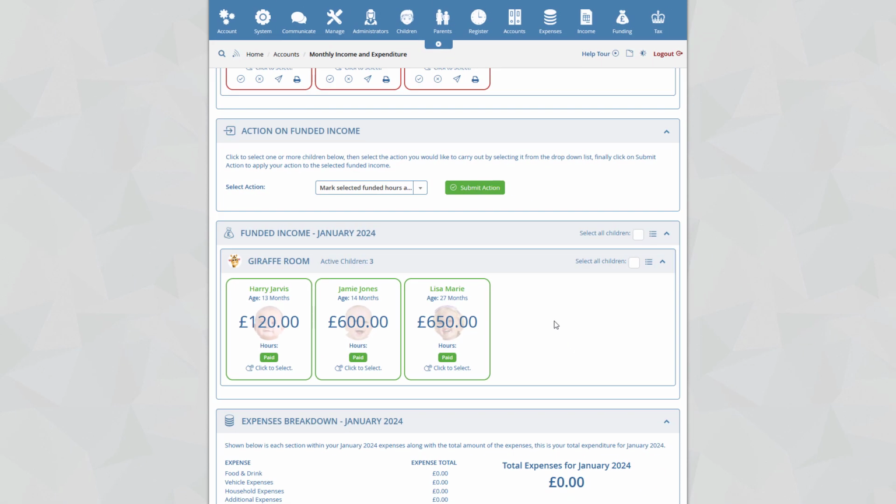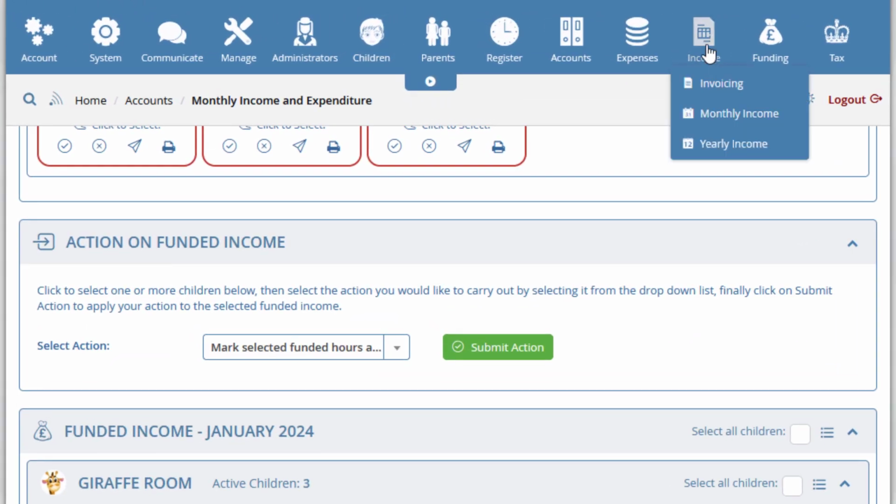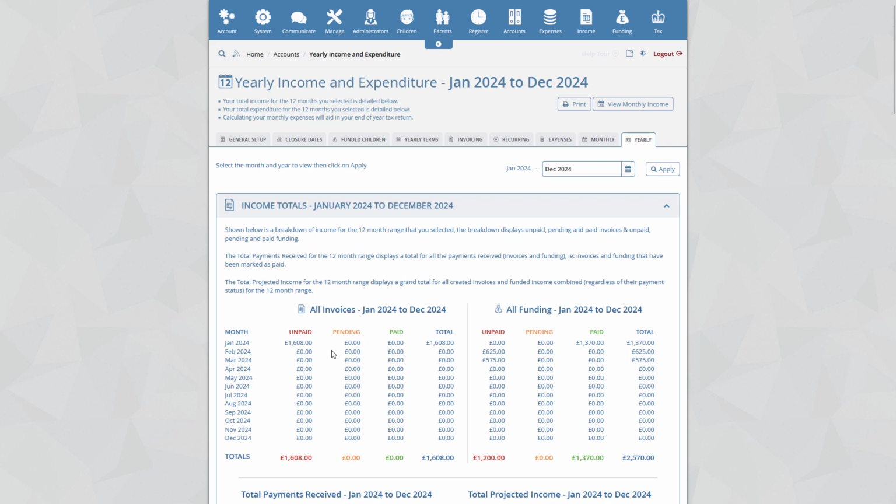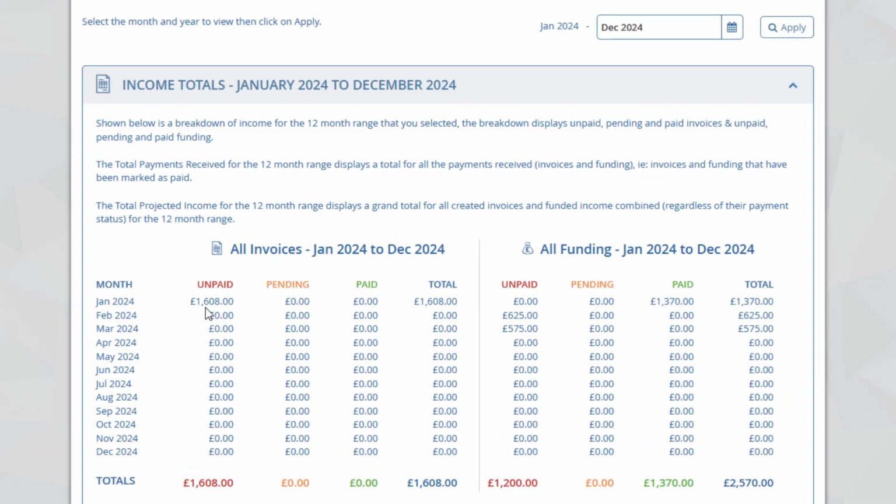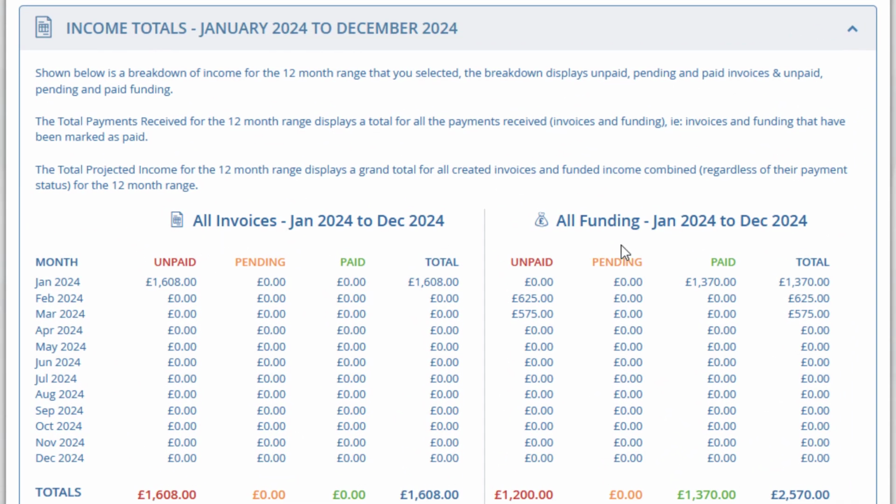If we now jump to the Yearly Income page by placing your mouse over Income, and clicking on Yearly Income, here we can see a breakdown for 2024. We have the All Invoices section and the All Funding section. Here we can see again for invoices we have £1,608 unpaid, and for funding we can see that we have £1,370 paid for January, and for February and March this shows the 2 invoices for Lisa, who had a termly invoice created for her. These are still currently unpaid.